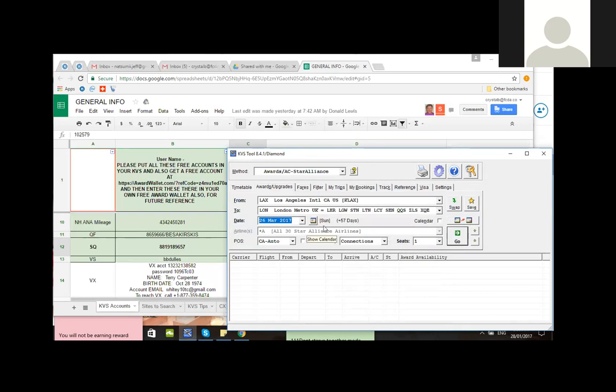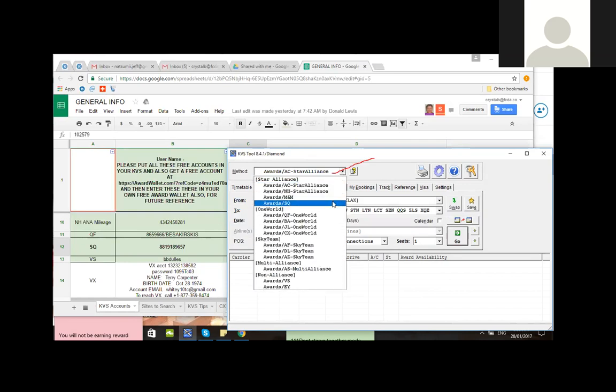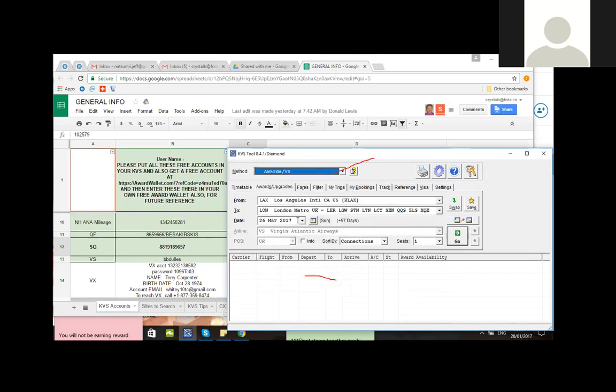So change the top to VS, like Victor Sam. It's the bottom one down here, second to the bottom. Okay. And 26th of March. Now hit the go button for it to search. This is a real one that I need to check on today.